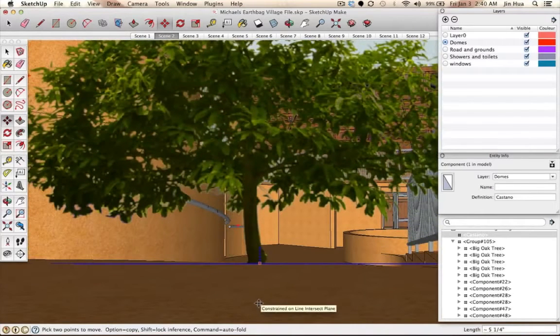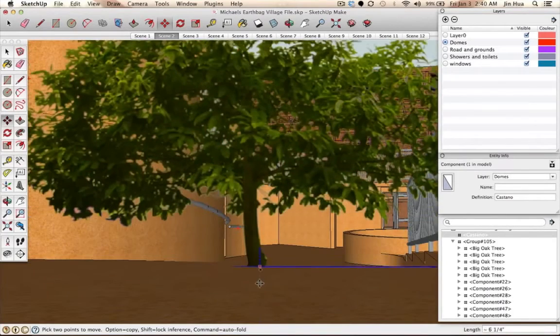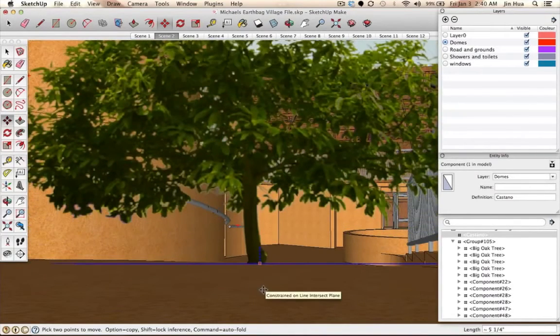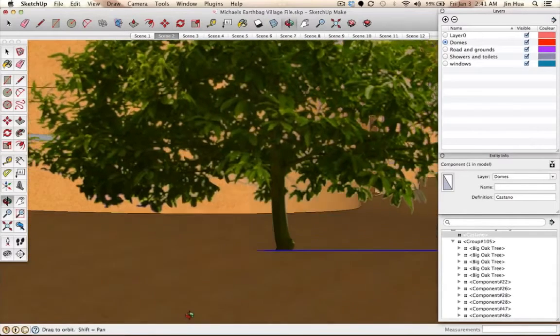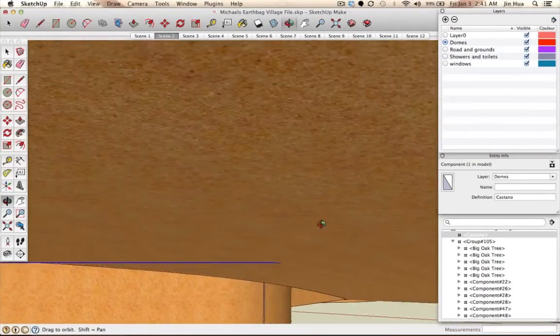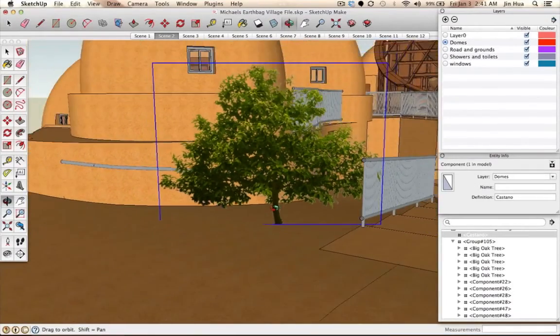So what I want to do is make it touch the floor. Usually if I just bring it down and wait, you'll see a little note come up. This one says "constrained on line intersect plane." I don't really know exactly what that means, but to me it means that it's touching the plane where I'm trying to put this tree. So I'm just going to click and let go of everything, and as you see now, the tree is on the ground.